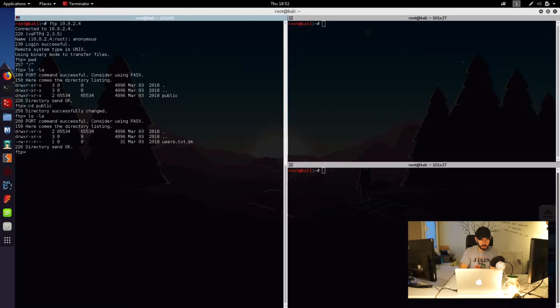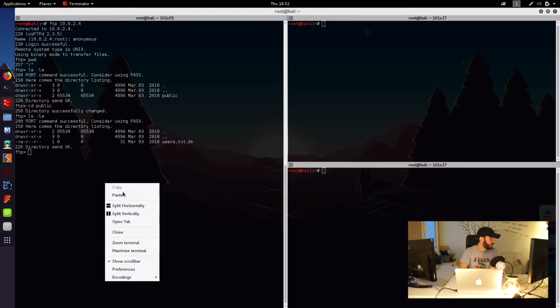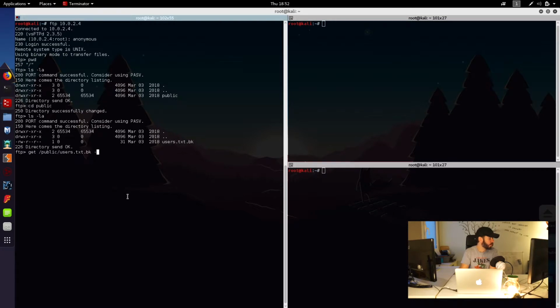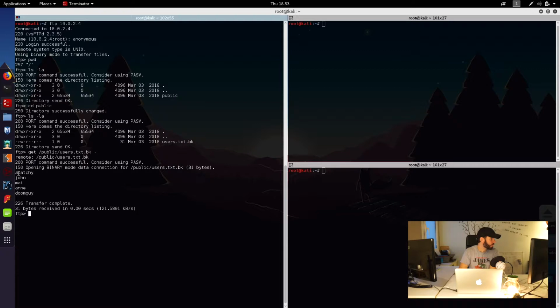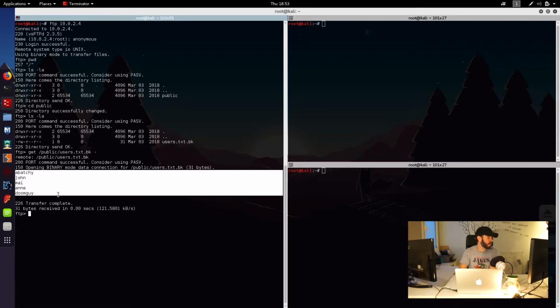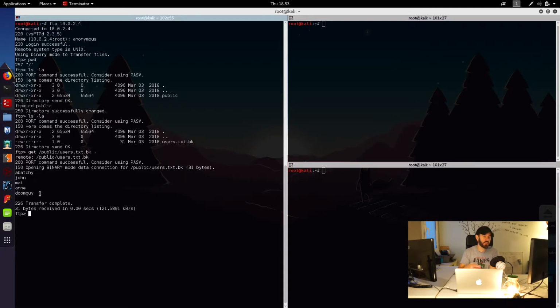So we're going to go ahead and use the get command and just pipe that to the command line here so we can read the contents of that file. It looks like we have a list of possible user accounts we can note down. We've got an Abatchy, a John, a Mai, an Anne, and a Doomguy. So we can make a note of those and potentially use those against the other services as we go on in our attack.